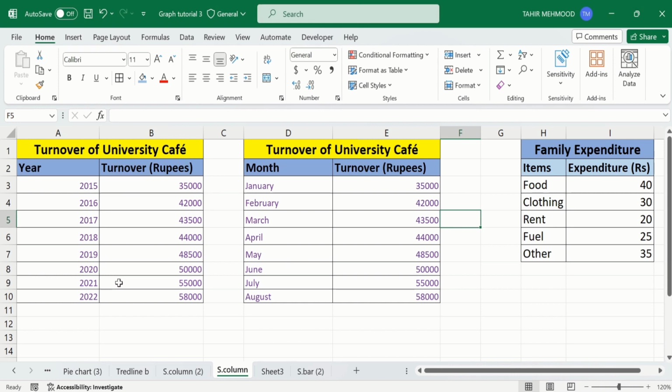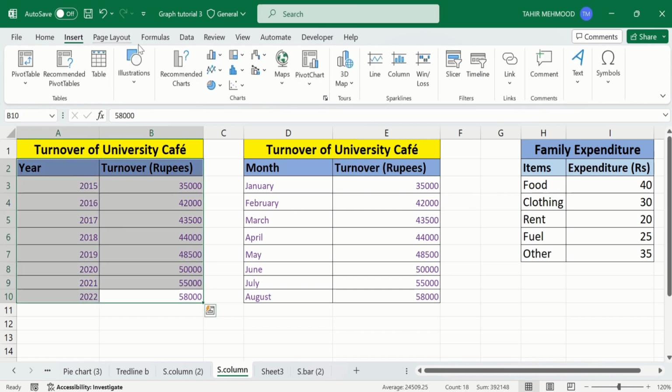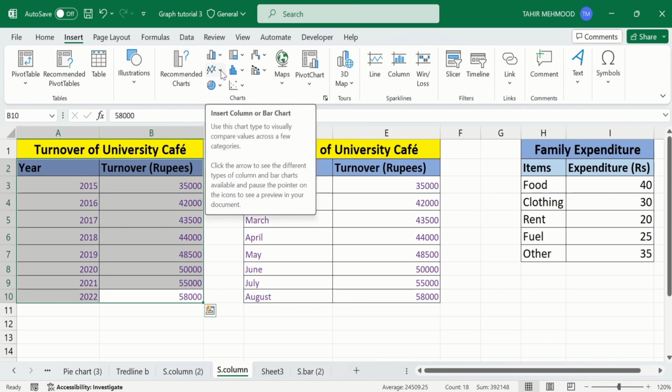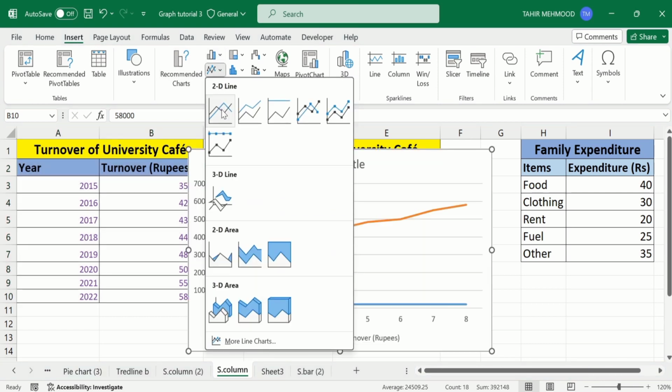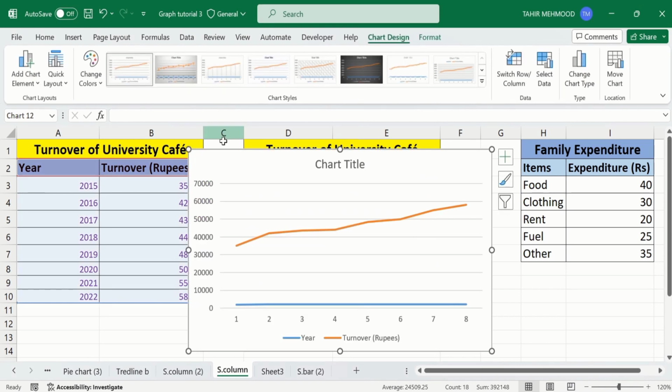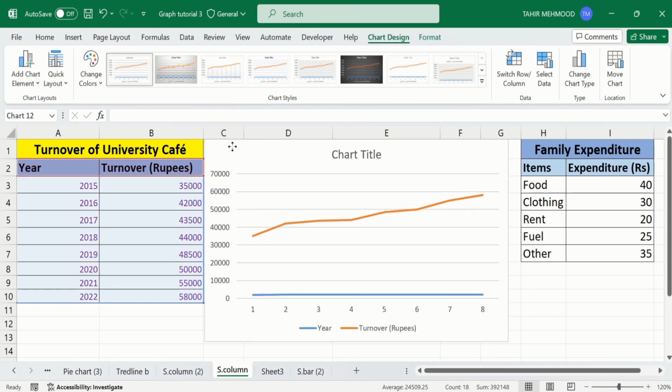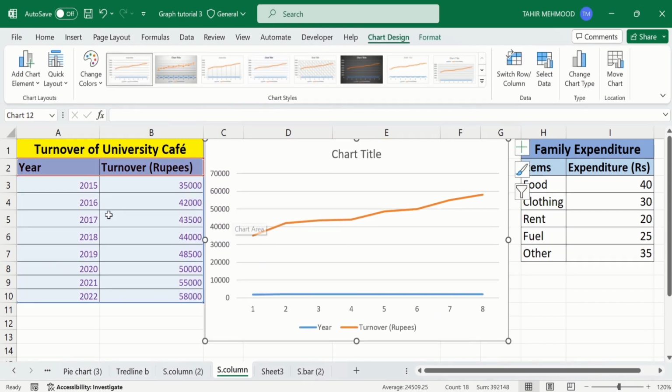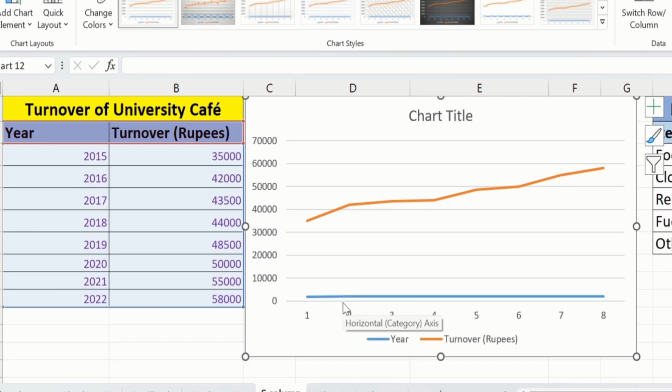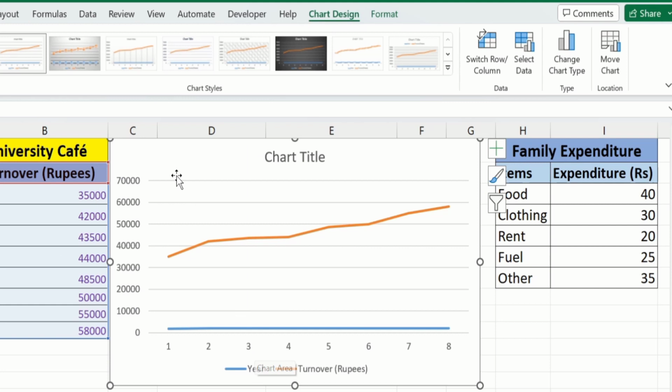For example, if I select this data, go to Insert, and from here I will choose line graph. Now you can see here Microsoft Excel has inserted the year data on y-axis instead of x-axis, and on x-axis you can see the number 1, 2, 3, 4. So if you are experiencing this type of problem, simply select this chart, go to select data option.